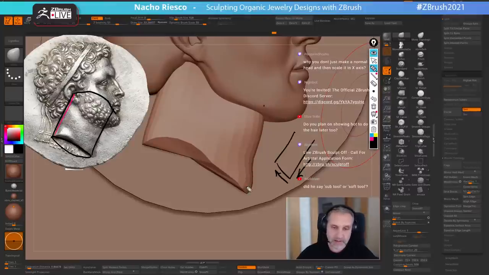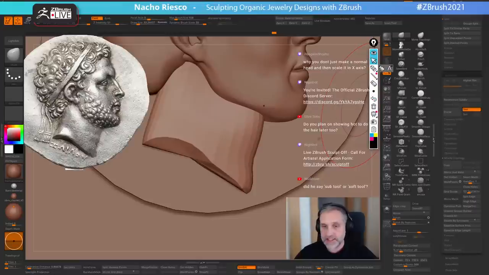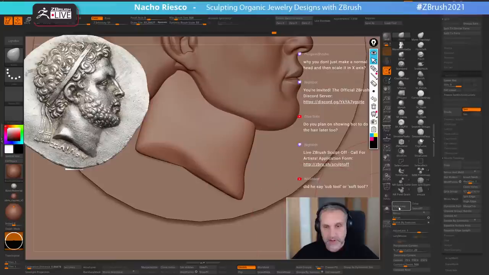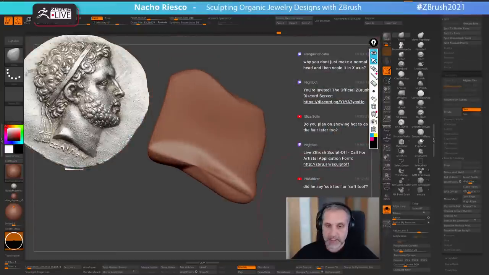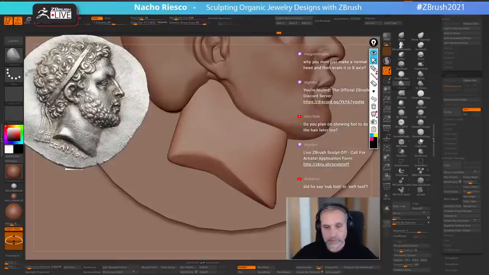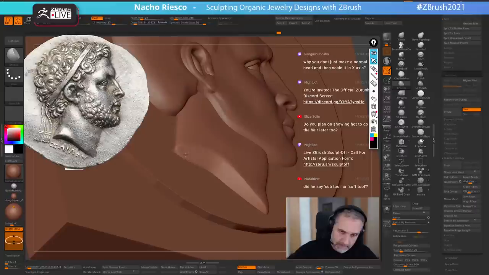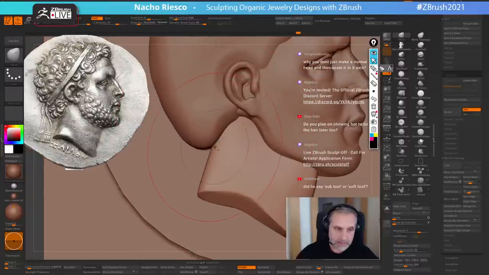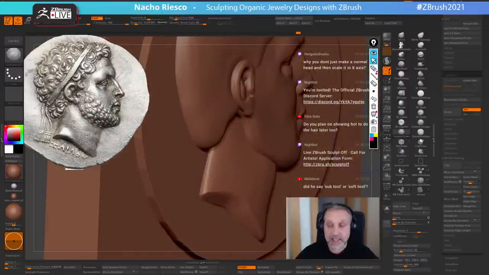That's the reason why I selected a cylinder instead of a sphere, for example. Let's now convert it into Dynamesh, and now we can polish. We already have the shape we are looking for from the beginning. It's not necessary to create it. That's the reason why I grab a sphere and a cylinder.